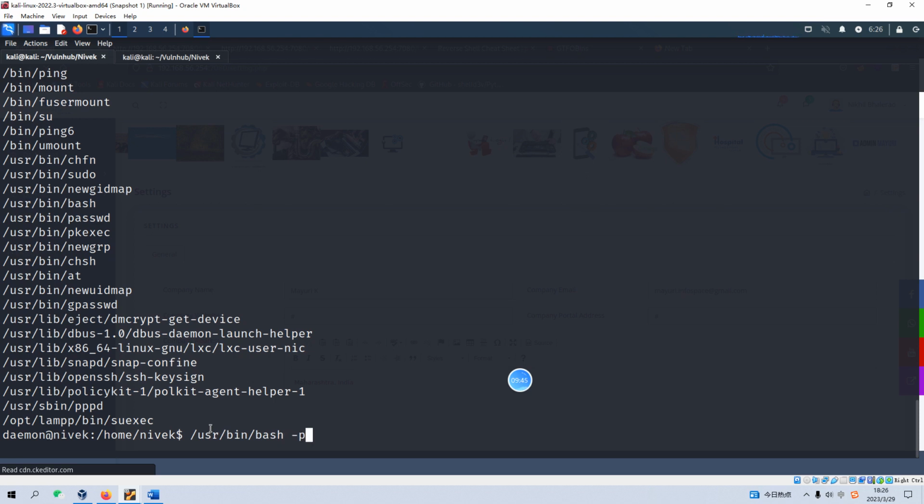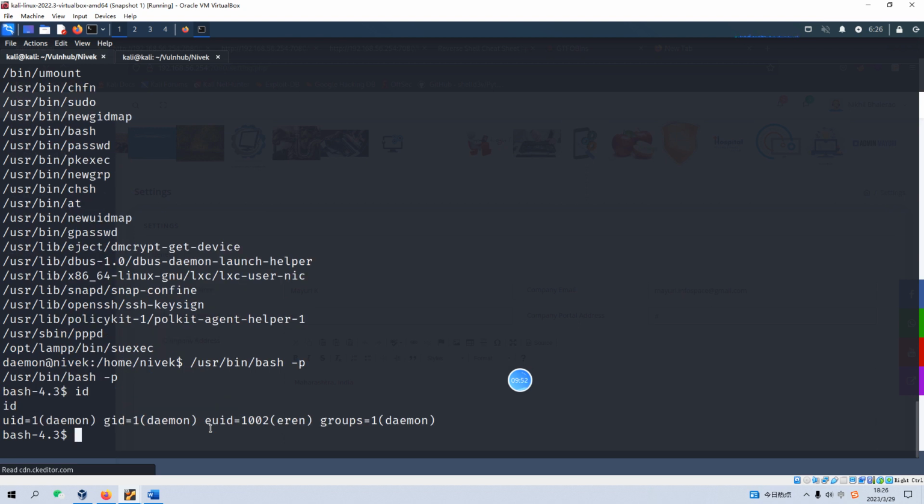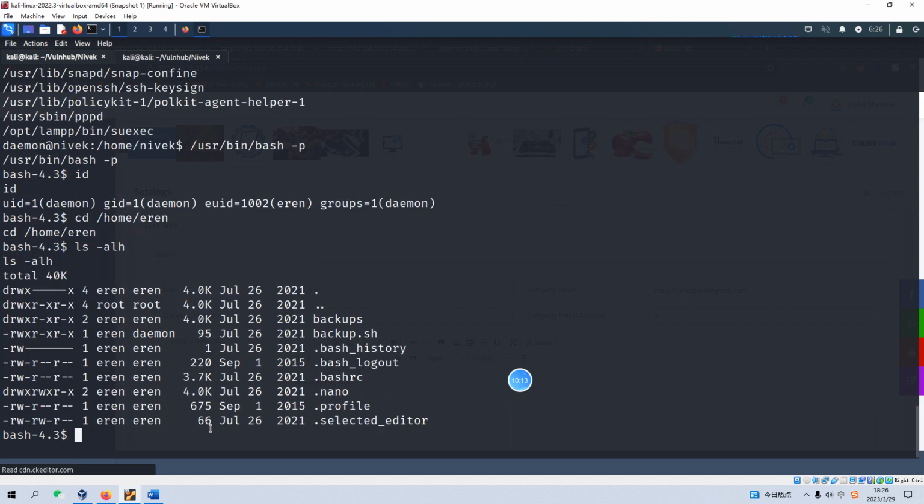We can execute it to try to make a privilege escalation. So now we didn't get the root shell, but as you can see, we are now another user, elem. And now let's go to the home directory, elem. So there is one bash script.